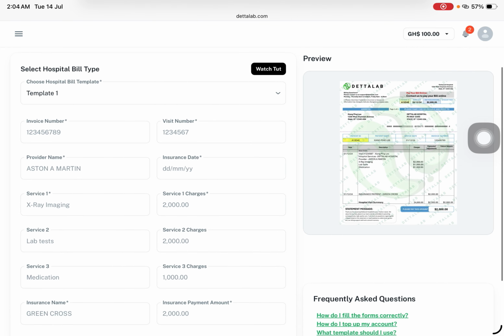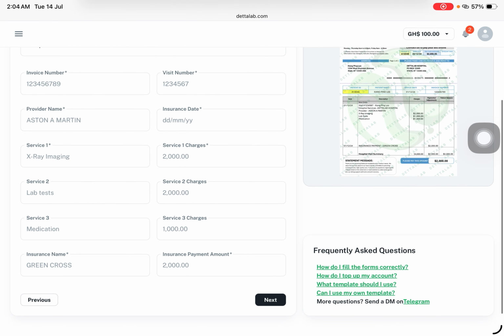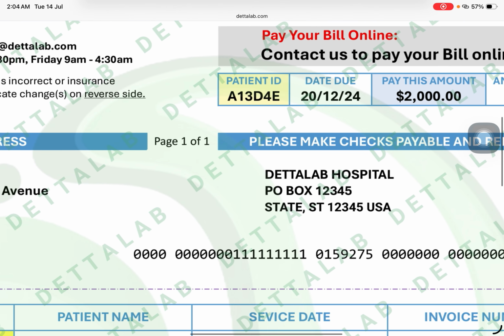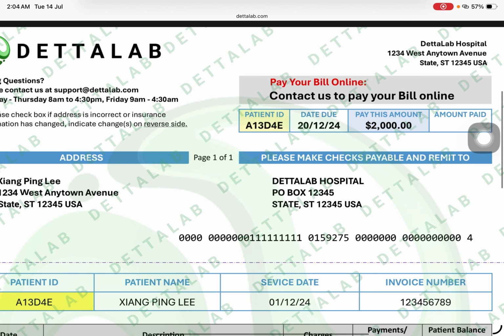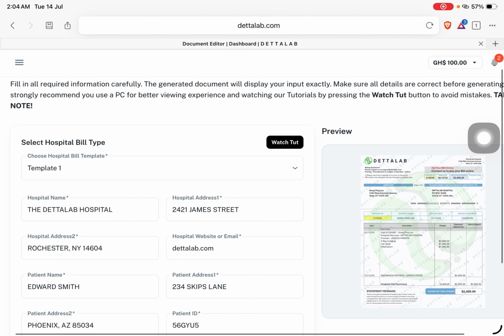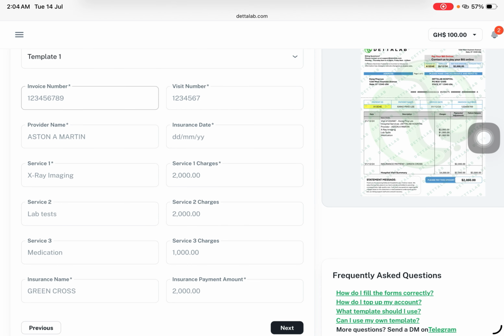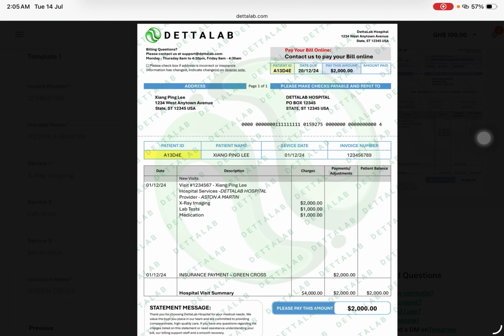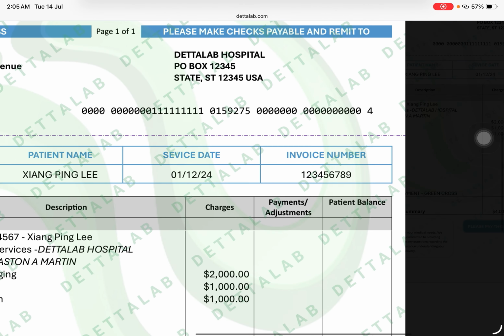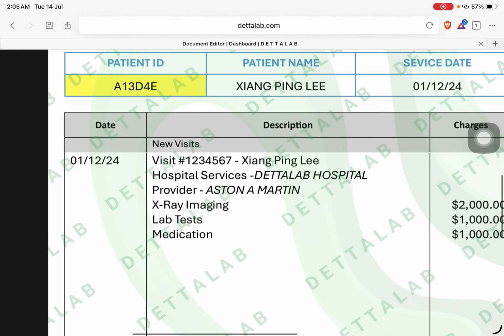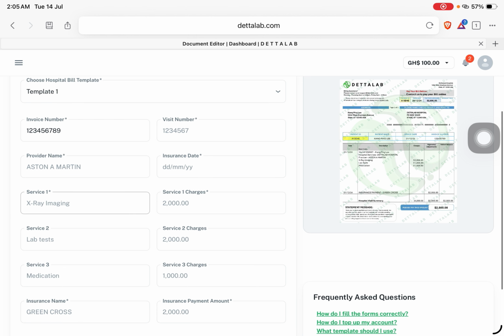Now you can see there is a new page. Okay, I forgot one more thing. Now the due payment date goes here. Due payment date means the date that you are due for payment of the bill. So we go next. Now the invoice number, also 9 characters maximum, goes here. So I'll just go with this, and that's it. Now the visit number also goes here, 7 characters max.